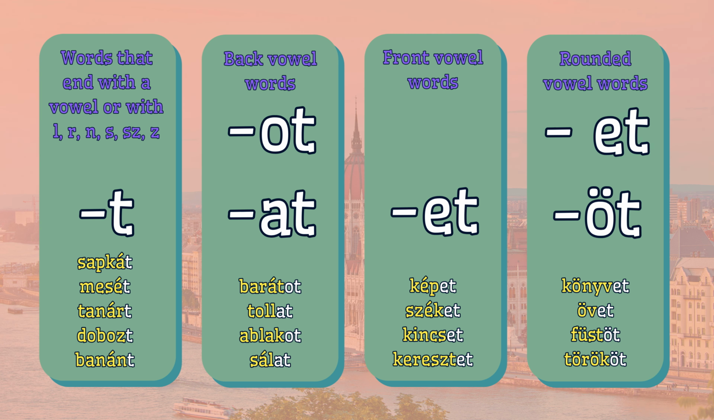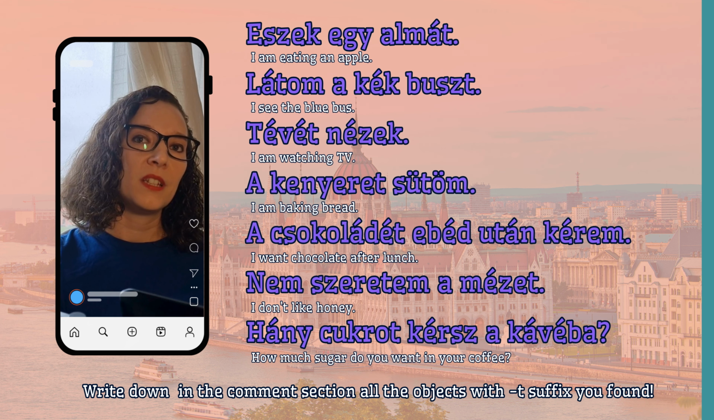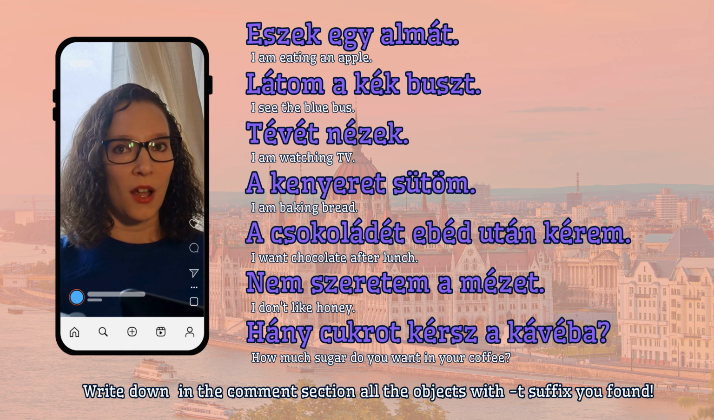The easy part here is that accusative case in Hungarian is technically just another suffix, the letter T, and also its variations based on the vowel harmony. This suffix can only be attached to the object itself that is suffering by the action. Let's see if you can find the objects in the following sentences.